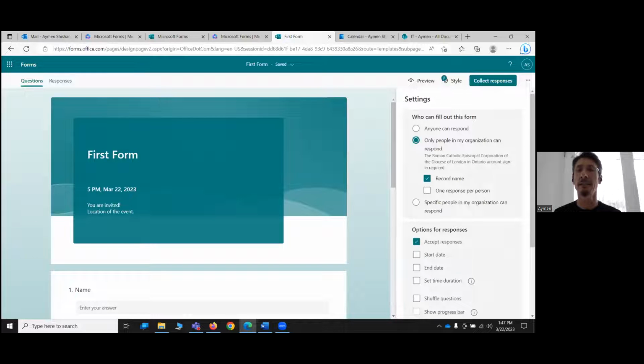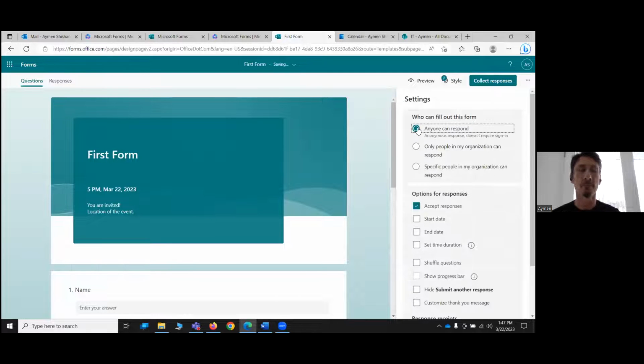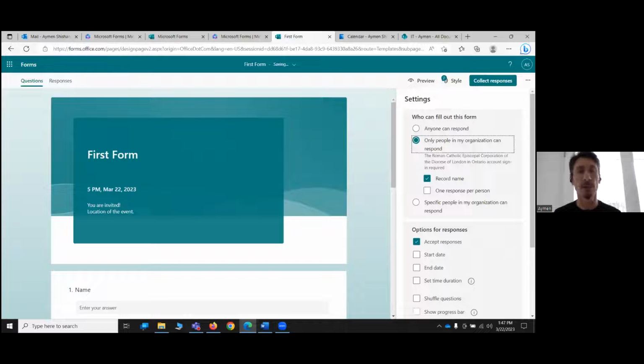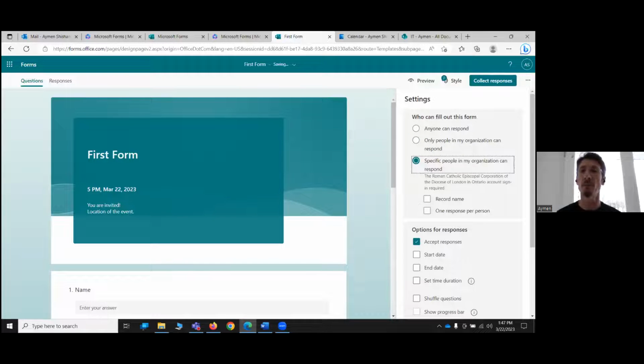here I will decide to whom I'm sending out this form. Whether my form is available for everyone, so anyone can respond, meaning whoever has the link can submit the form. Or you can say only people within my organization, which means they have to have a diocesan email address and they're signed in already. And then you can record their name, or you can limit it to one response per person. Or you can have it specific to people within my organization. Then you can send it by an email.